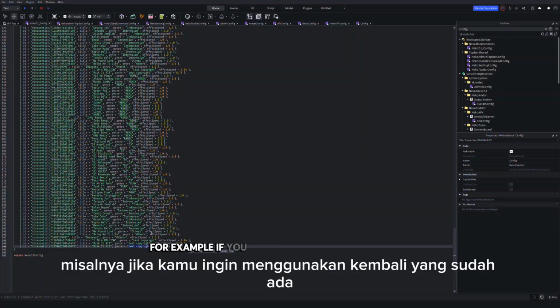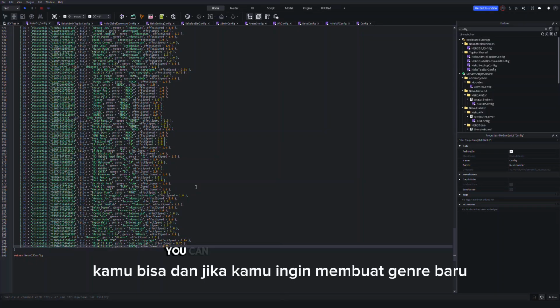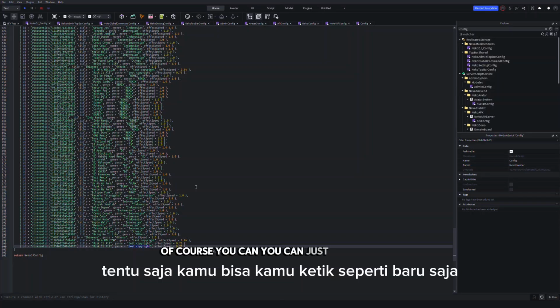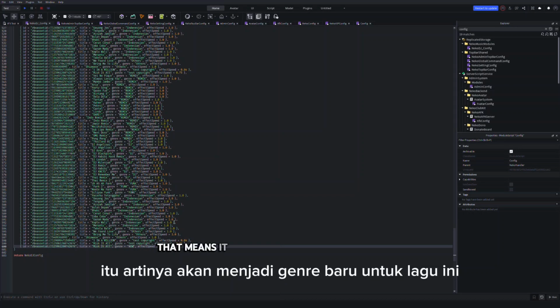For example, if you want to reuse the existing one, for example this one, remix, you can. And if you want to make a new genre, of course you can just type like new, just like that, which means it will be a new genre for this song.